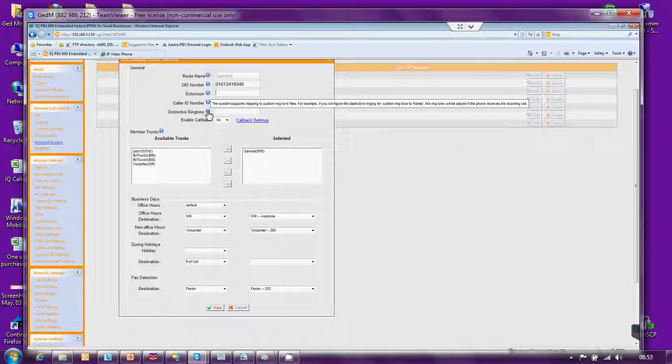Distinctive ringtone. We can map certain ringtones to incoming DDIs. So, for example, you could create one for a family group or a sales group or any other group, and have a distinctive ringtone for that DDI number.